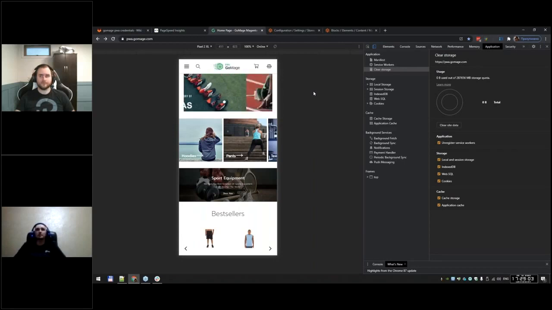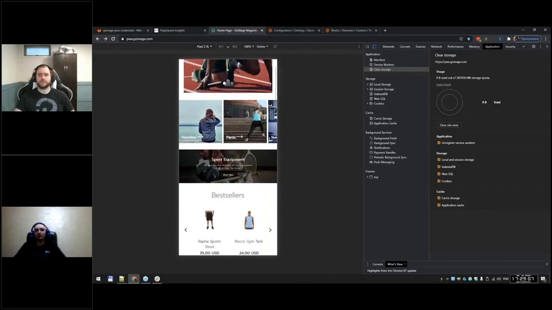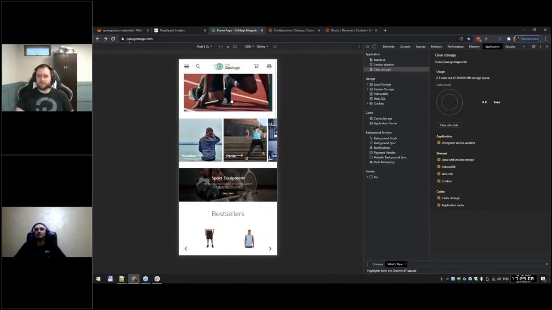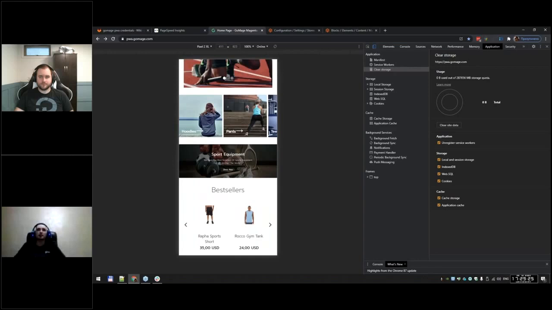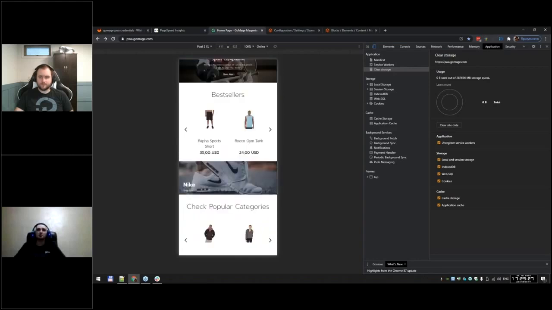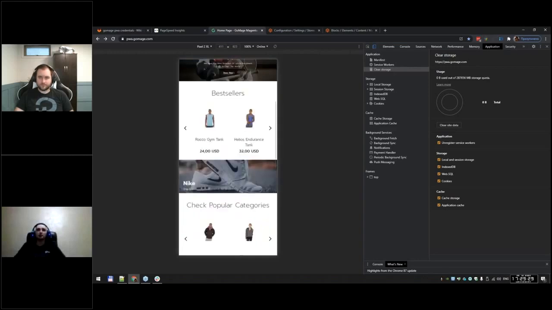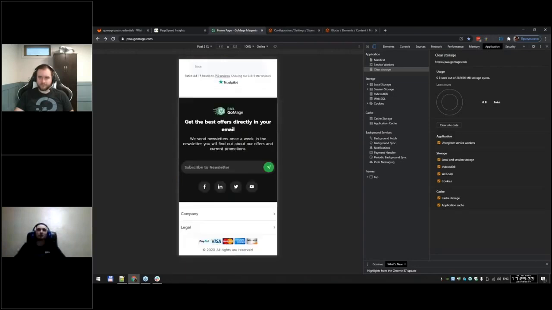Currently, you can see the homepage of our PWA theme. It consists of separate blocks. At the top, we have our header with the burger menu, the logo, and standard icons such as the menu and cart, and the body consists of separate blocks such as a slider, promotion with some categories, some CMS blocks, carousels with bestsellers, and so on and so forth. At the bottom, we have the newsletter subscription and the footer.